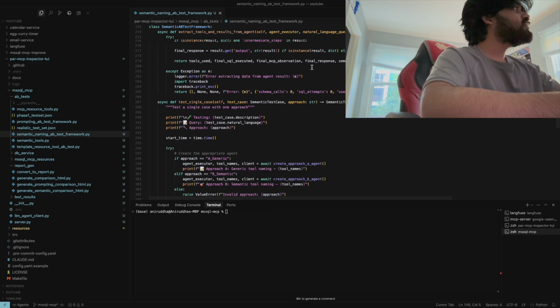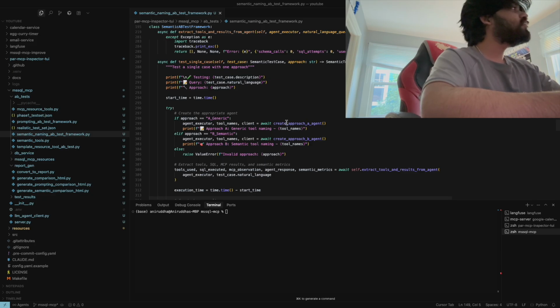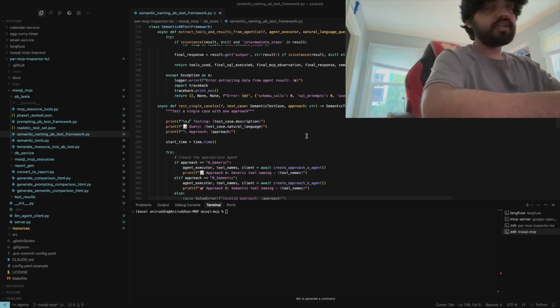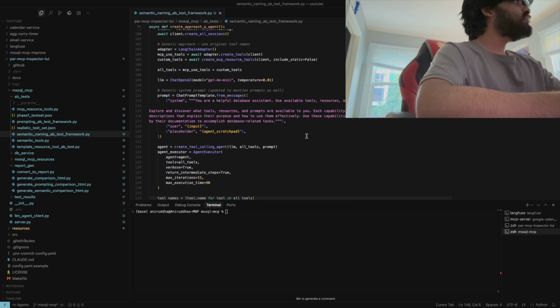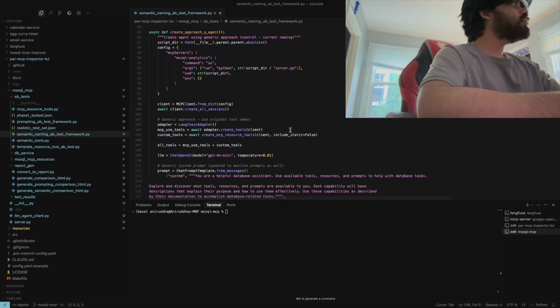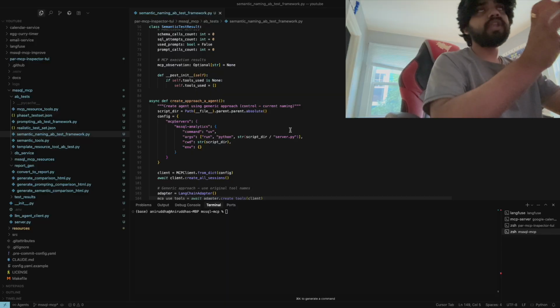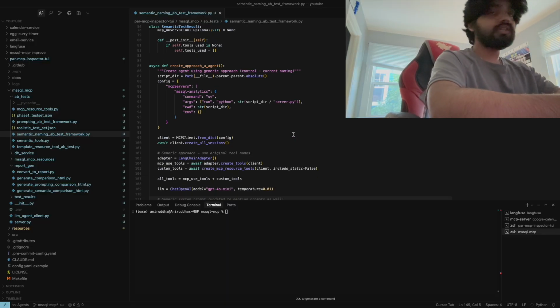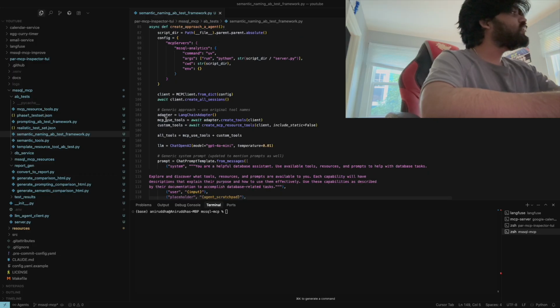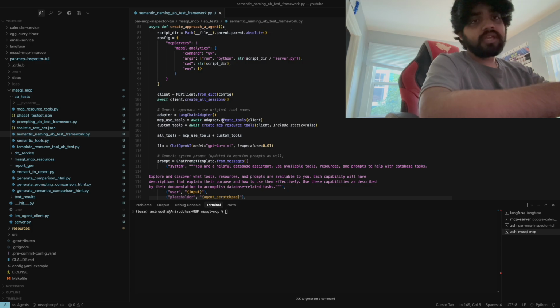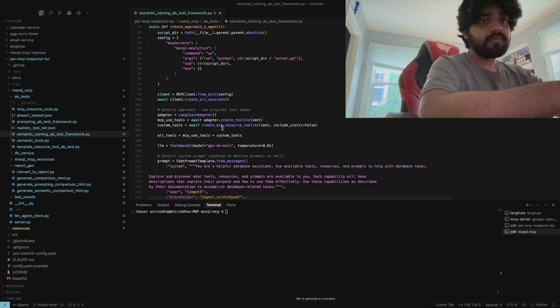And then if we check the test single case function, we'll see that for A generic it calls the create approach A agent, and for B semantic it calls the create approach B agent. If you look at both agents, they're essentially identical, with the only difference being the tool names that are being included in the LLM. For agent A, the tools are created directly: the MCP server static resource tools and prompts are created by default from the LangChain adapter.